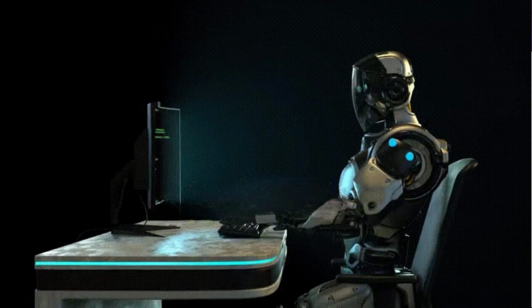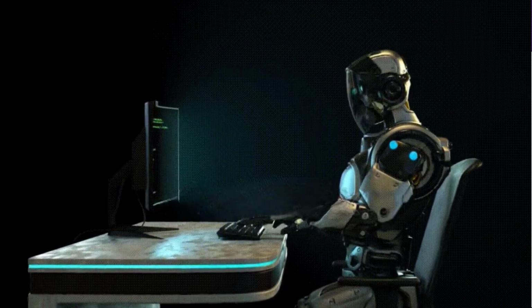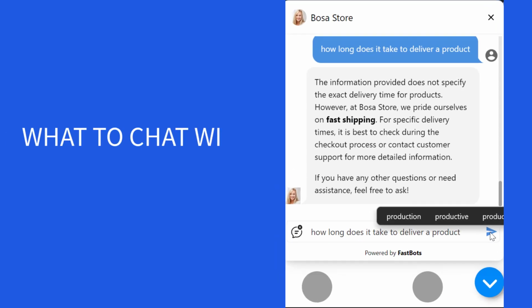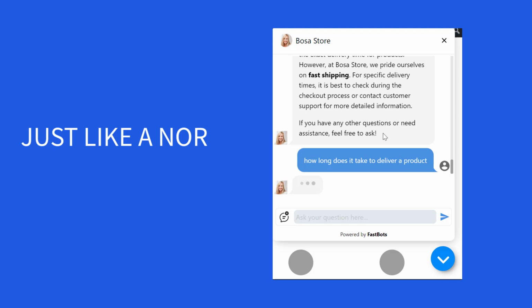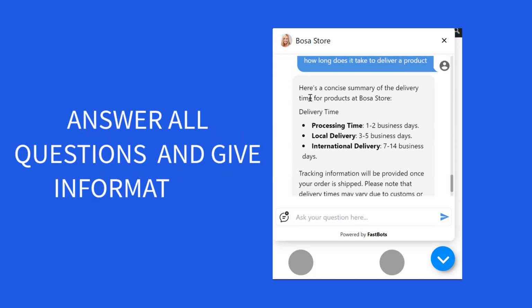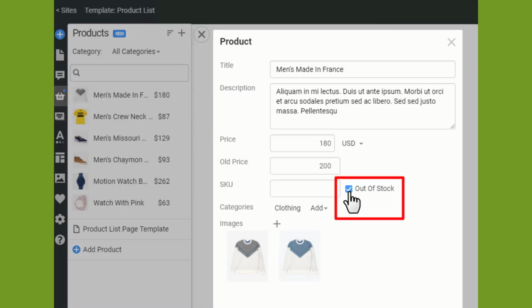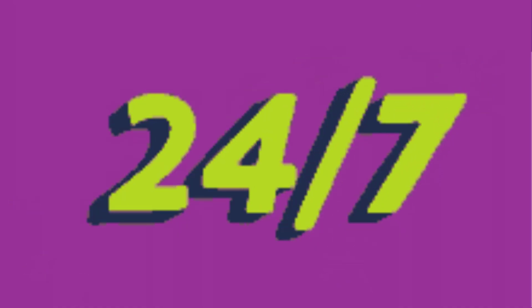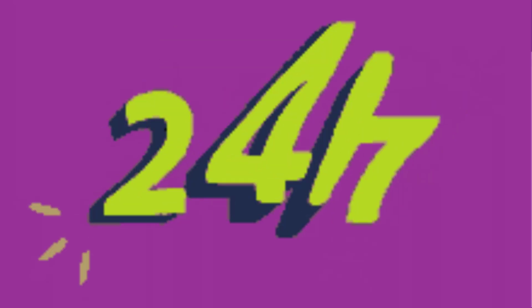Imagine having an AI powered assistant on your website that knows everything about your business, and can chat with your visitors just like a normal person, answer all questions and give information like what products are available in your store, the order status, expected delivery time, and so much more. Sounds almost magical, right? Unlike a real person, this AI chatbot can be active 24/7 on your site and will reply to all customers instantly.